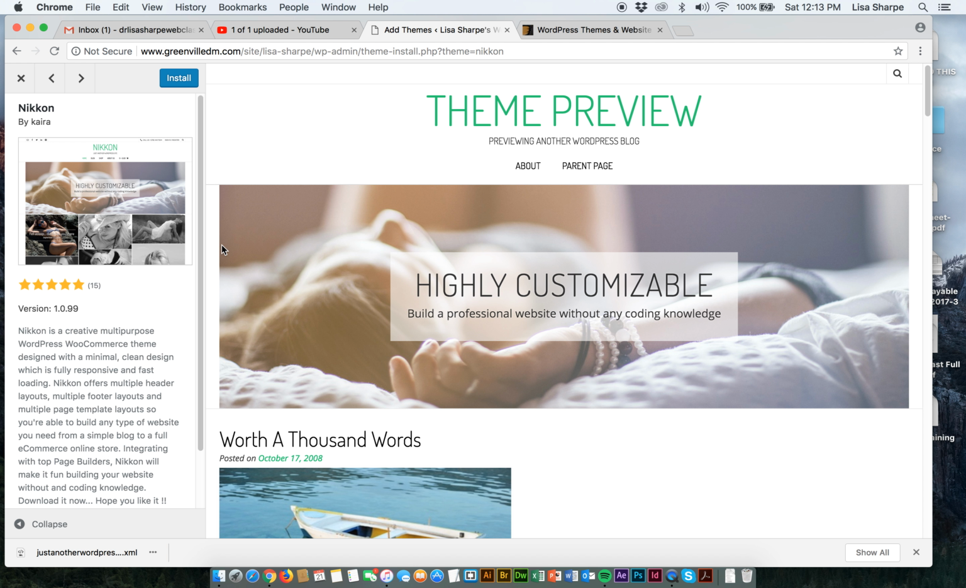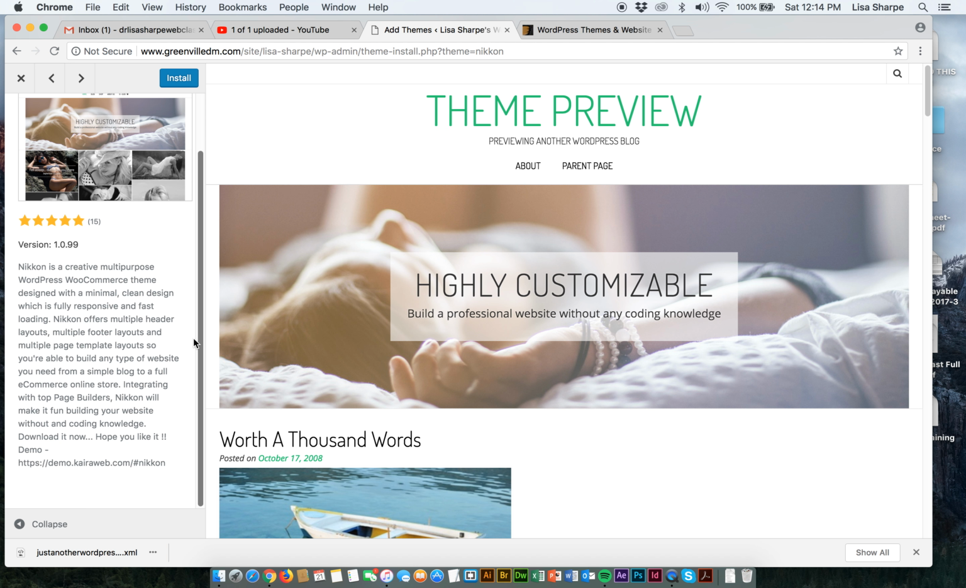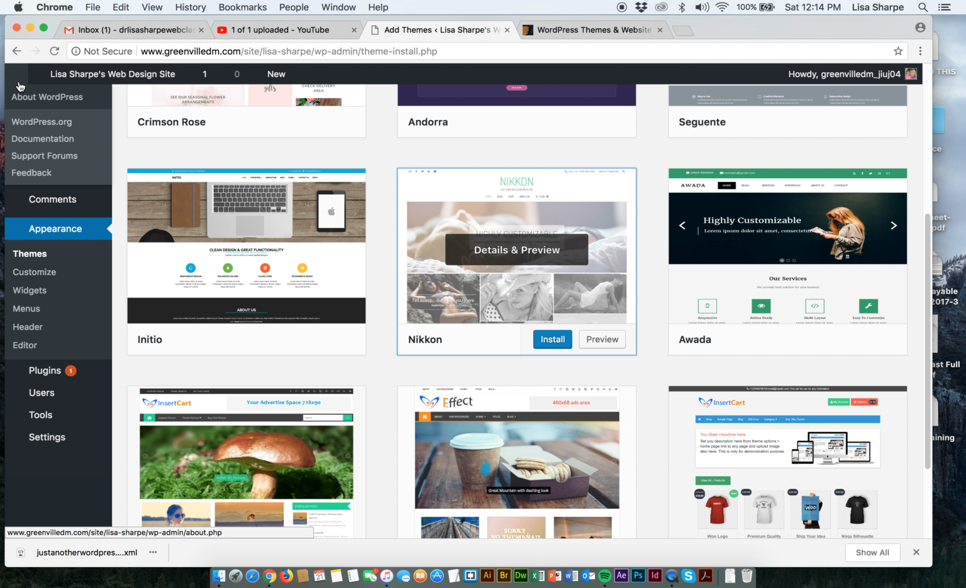The highly customizable, build a professional website without any coding knowledge. Well, we'll see about that. We're going to use some coding knowledge. Okay, so let's read what they say. Minimal clean design, fully responsive, fast loading. Okay, that sounds good. Multiple header layouts, multiple footer layouts, multiple page template layouts, and full e-commerce store. And that sounds pretty good. I'm going to keep that on my short list.